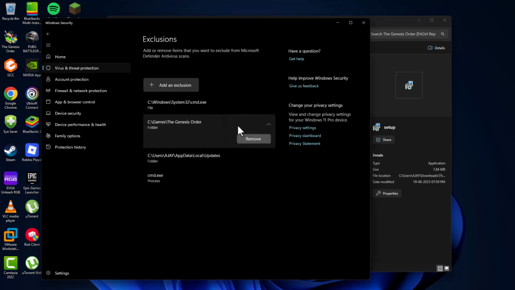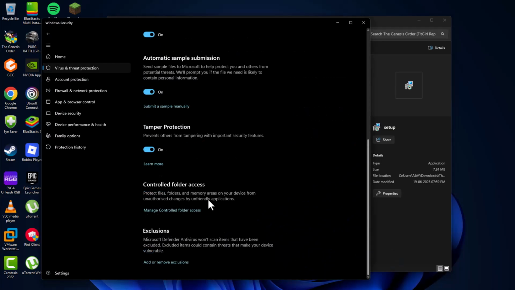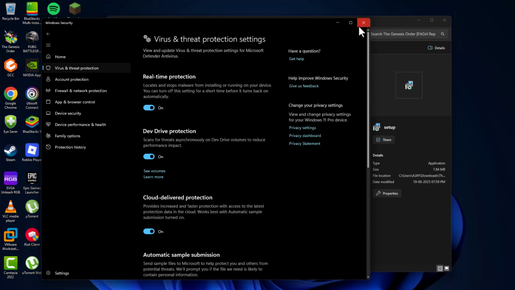And now the game has been added to this list. And then go back and turn on the real-time protection. And now you can play the game without any errors, guys.